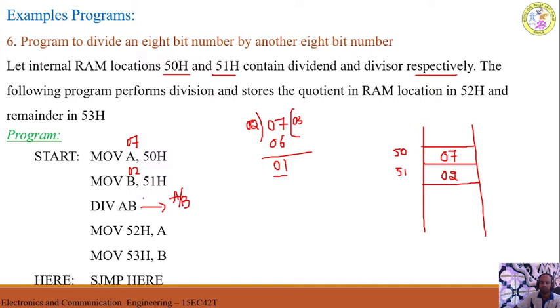So after the division, we know that the quotient will be available in the accumulator and the remainder will be available in register B.